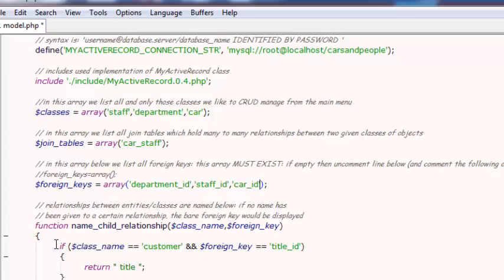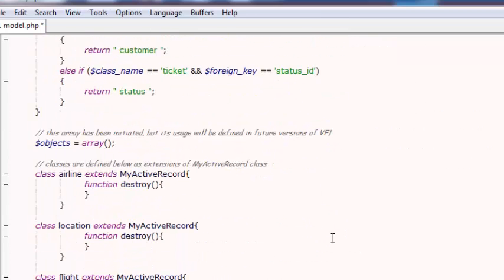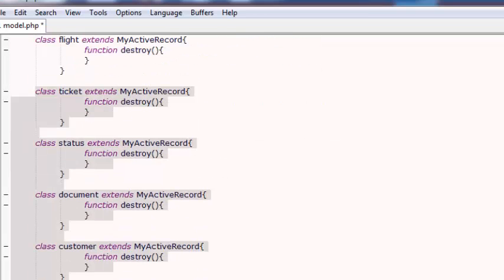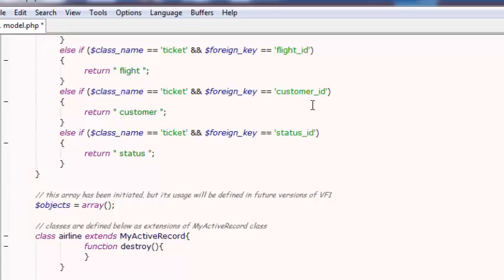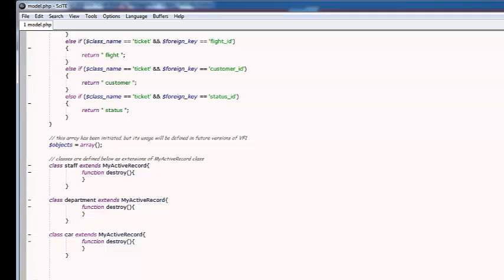Okay, so this other function here in VF1 allows us to customize how the columns will appear in the specific tables, but for the moment we can leave that as it is. So what we need to do now is just to define the three classes that VF1 will be expecting to manage, given the tables that we've created. So we have a class called staff, a class called department, and a class called car. So obviously we can remove the other ones now as well because we don't need them.